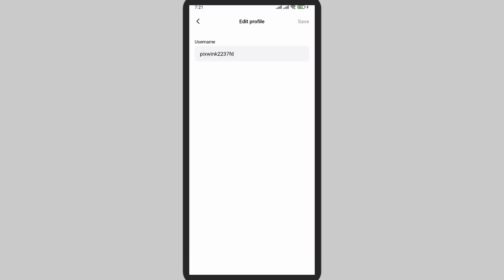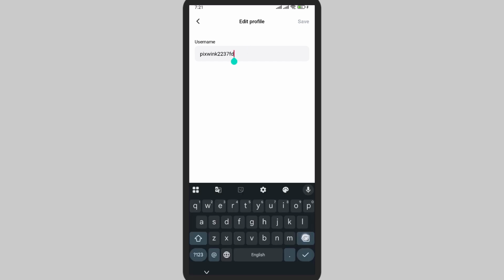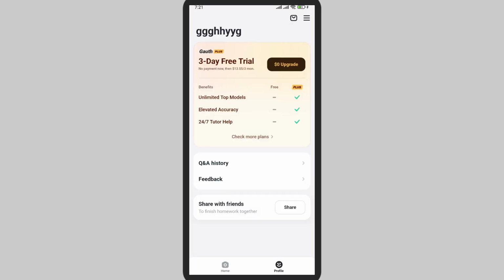So this is the place where you can easily change the username. Simply tap on it. Now here you can easily write a new username that you want to display. At last, here on the right top, tap on the save button. Now it will take some time, and as you can see, it has been changed.